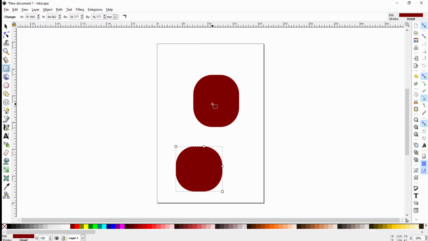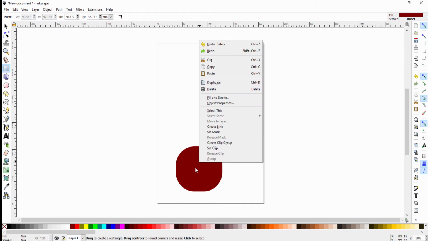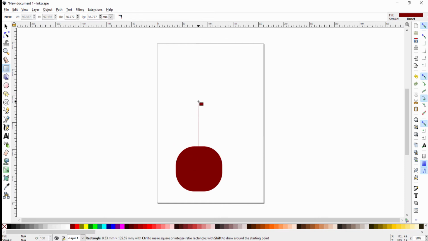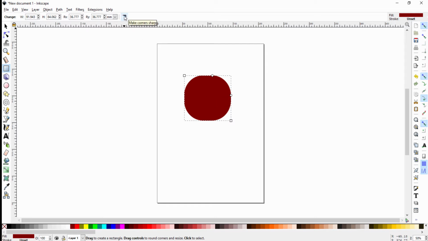Now let's clean this up a bit, and let's move this object. I have to go back to the selector tool. All right, now let's go back to the rectangle tool, and I want to make this a rectangle again. So I click on the reset button and it goes back to a rectangle.